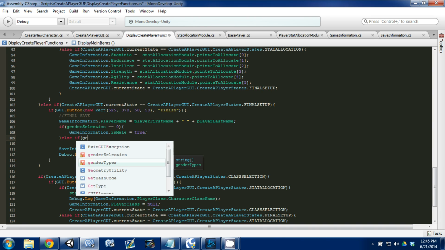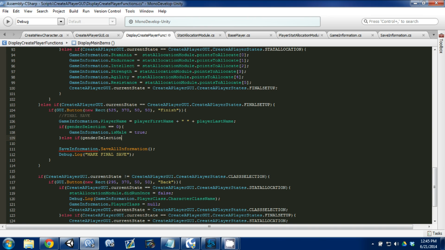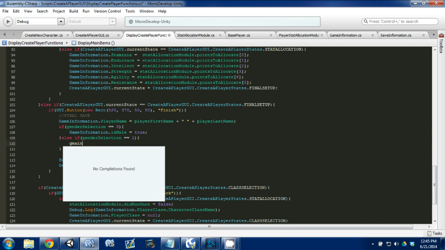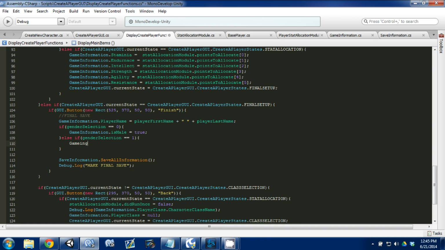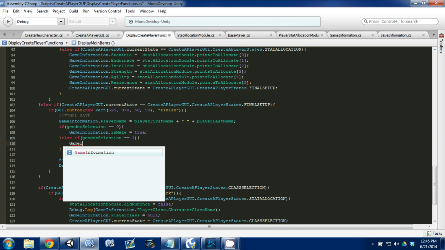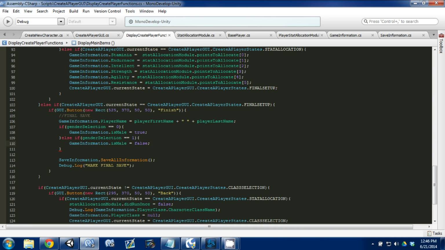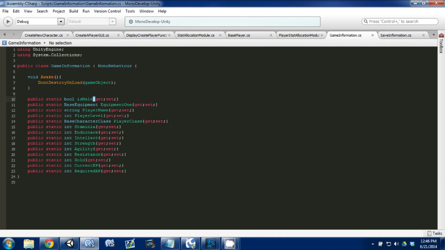I'm going to do else if just to make sure that we catch it. We'll go gender selection equal to 1. You could do else, but I just like to do this to make sure that we don't have any errors. We'll go game information, goodness, dot is male, and we'll set that equal to false. Alright, so now we're storing our name. Our last two names. We don't have a bio. I'll add that into our game information script right now.